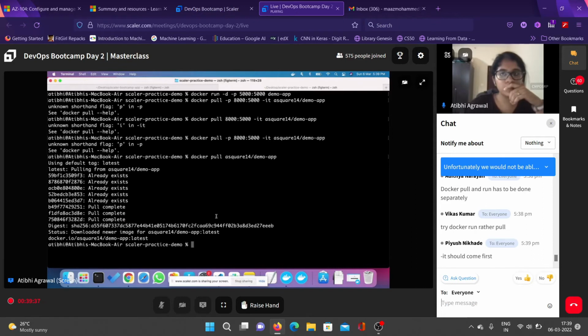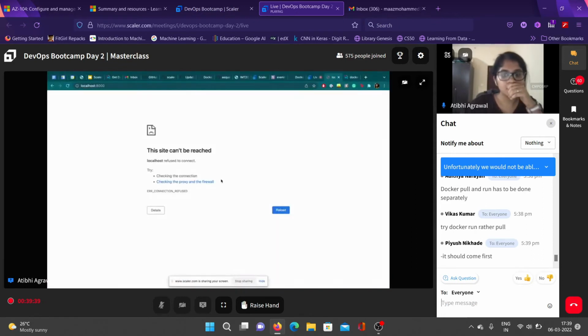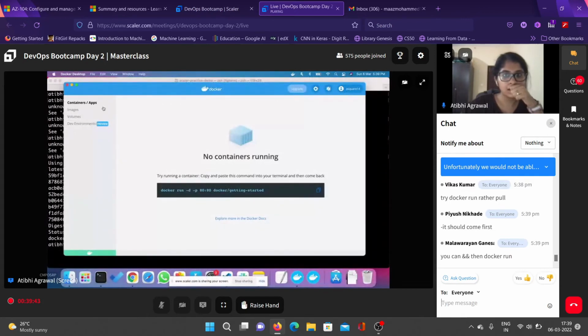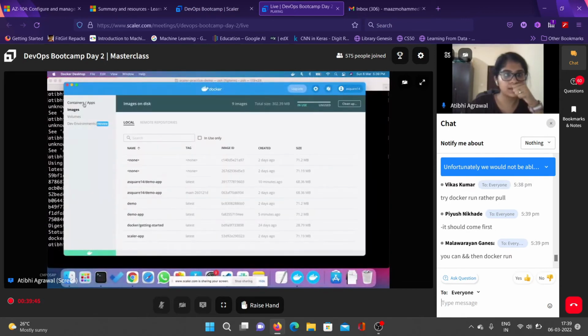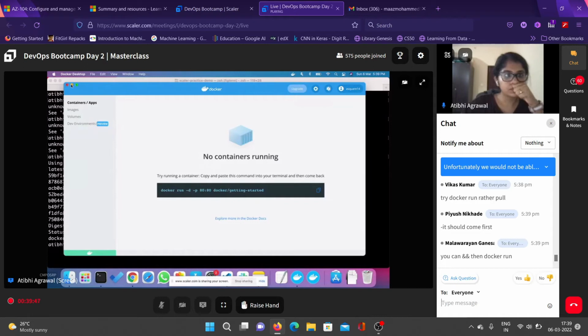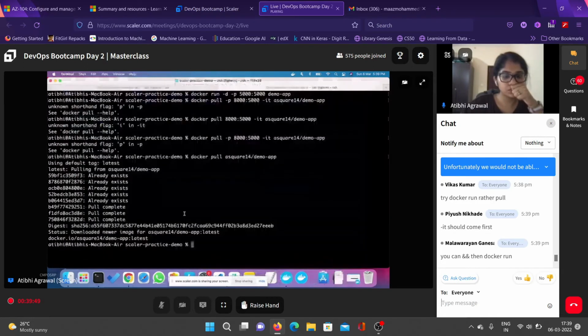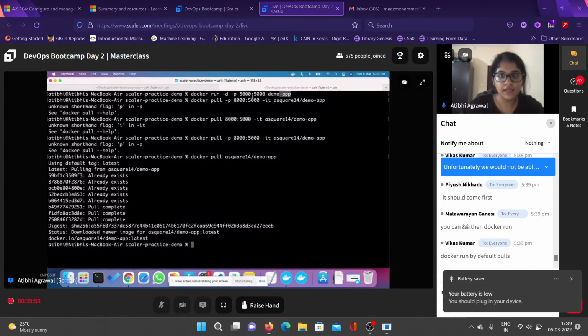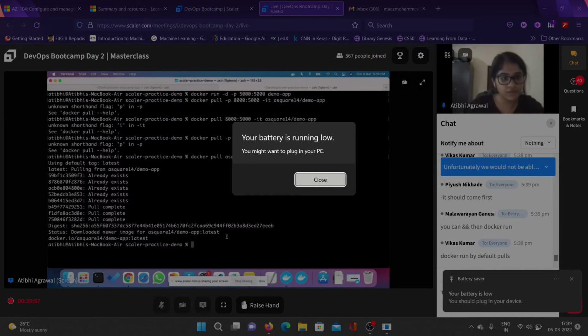Okay, and it has pulled this thing. So now if we go to our Docker UI and we see, one second. It has downloaded the latest image. Now we basically need to run that image. So what we are going to do is, we are going to do this, and we are going to do a latest over here.